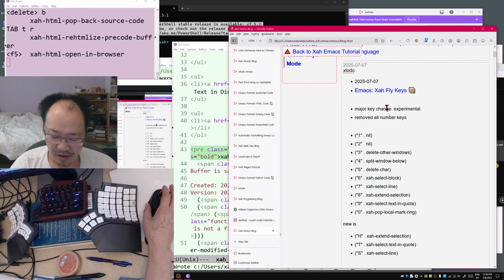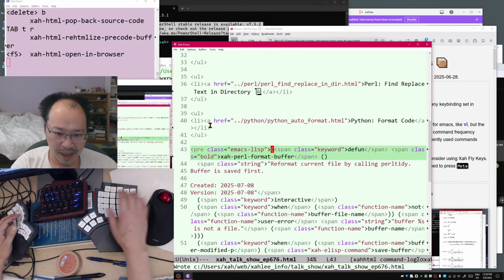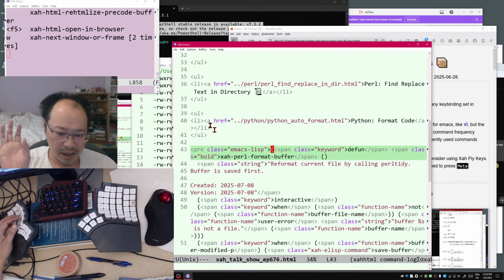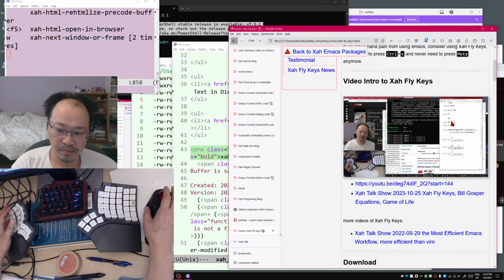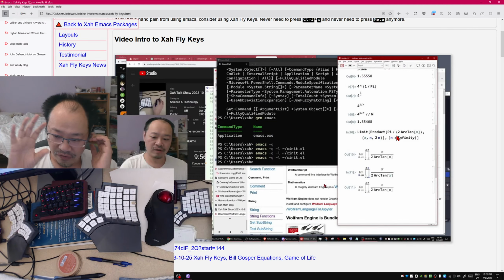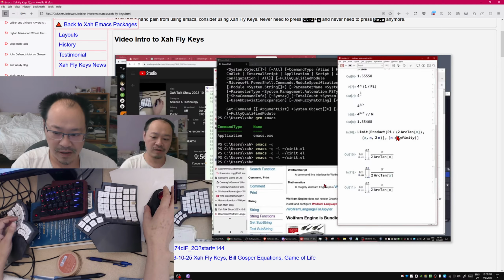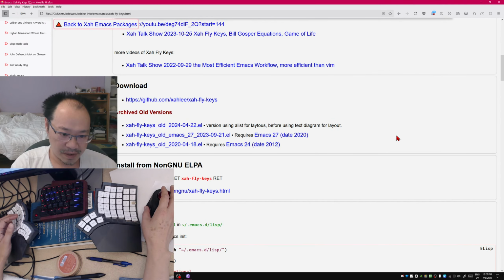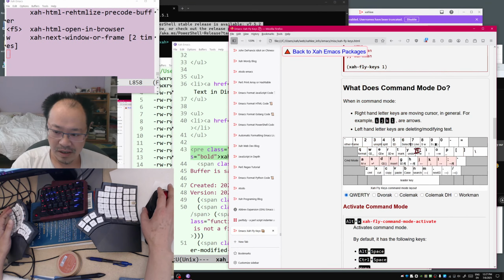Okay, xahlee keys. Yesterday, I made a major change. If you don't know, xahlee keys is a key binding system in Emacs, the most powerful editor. That's what I'm using. It's more efficient than Vim, meaning that for doing the same thing, you have to type fewer keystrokes than Vim. But this is for Emacs. You can download it on GitHub. You can watch a video, and you can see the keystrokes.